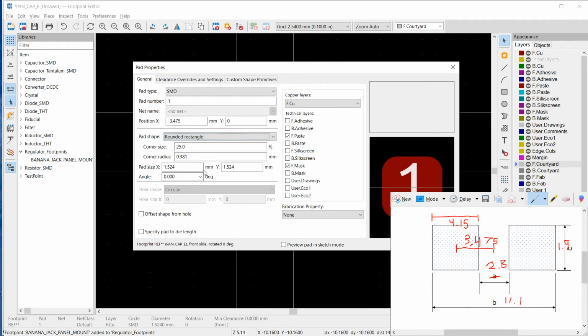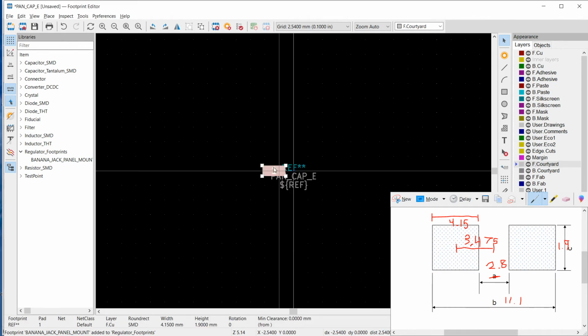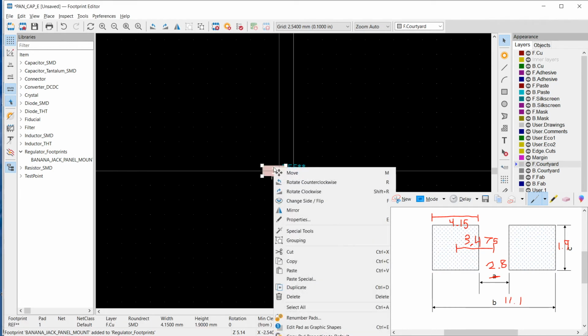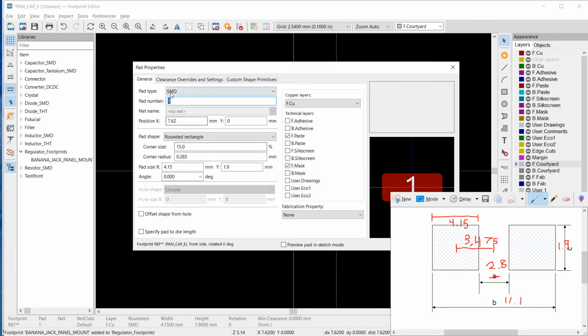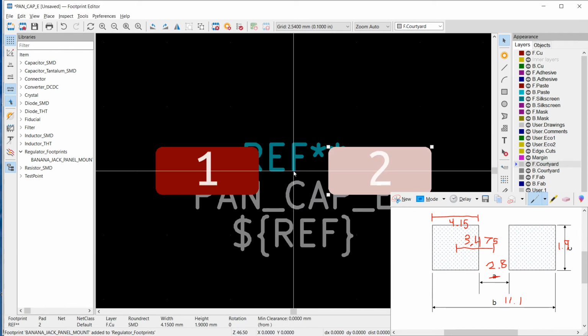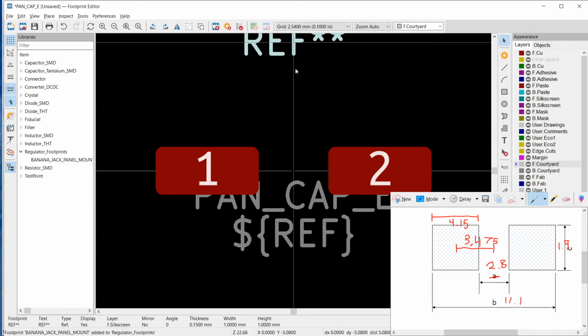Actually, for this one, we're going to go with a rounded rectangle. The corner size will be 15%. The pad size in the X dimension we know is 4.15, and in the Y, the Y was listed as 1.9. That creates our first pad. To do our second pad, we're just going to duplicate this, move it over, and edit this one. It's now going to be pad number 2, and its position we'll set to 3.475. The rest of the settings we can leave the same. That leaves us with our pads in place.